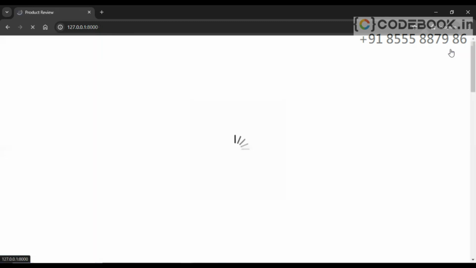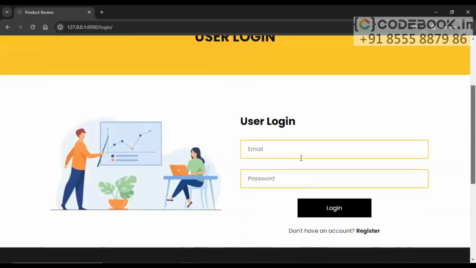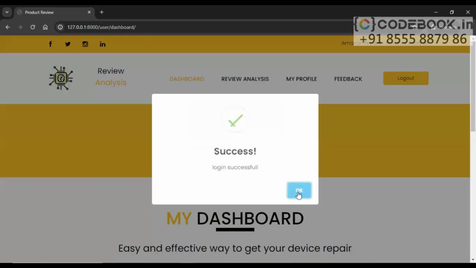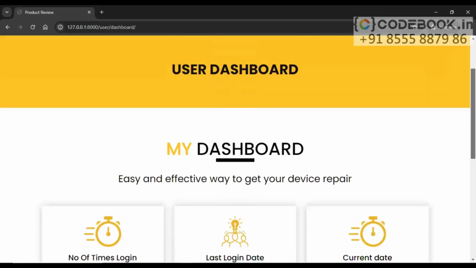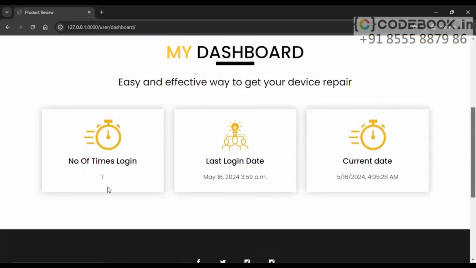Let's log out and go to user. As we have authorized the user account, now we will be able to log in into the user account. Let's log in. Login is successful. This is the dashboard of the user, where we have displayed some information like how many number of times the user has logged in, last login date and time, current date and time.